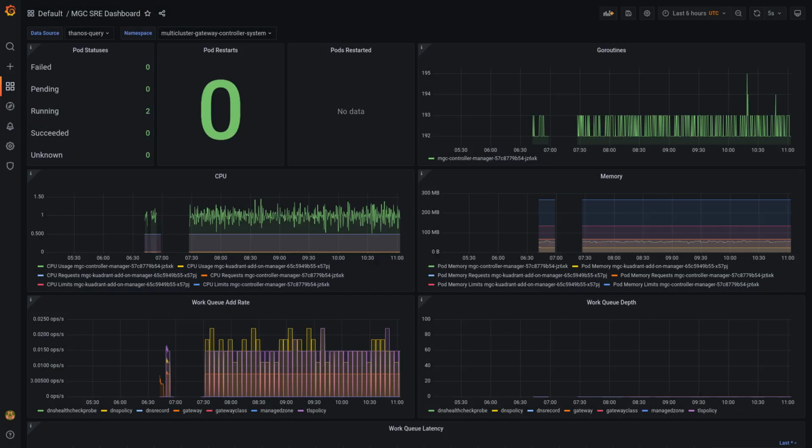The MGC SRE dashboard is tailored for real-time insights and visualizations of resources managed by multi-cluster gateway controller. These resources may include DNS policy, TLS policy, DNS record, and more. This dashboard provides a comprehensive view of the status and performance of resources managed by multi-cluster gateway controller. It helps site reliability engineers monitor and troubleshoot the critical components of the multi-cluster gateway infrastructure.